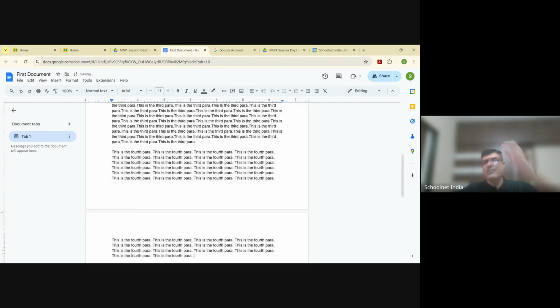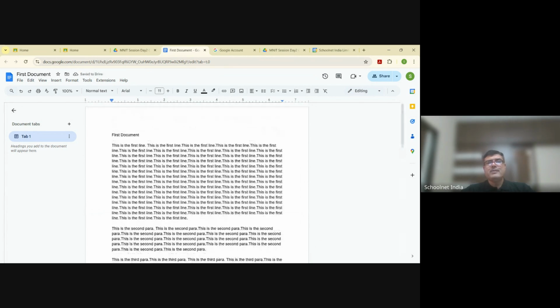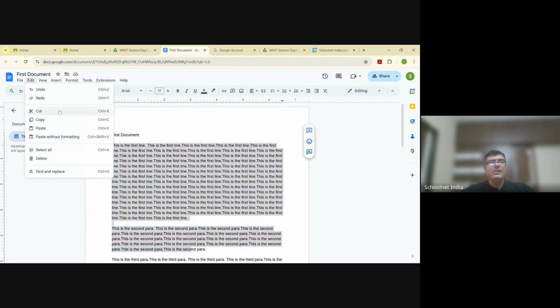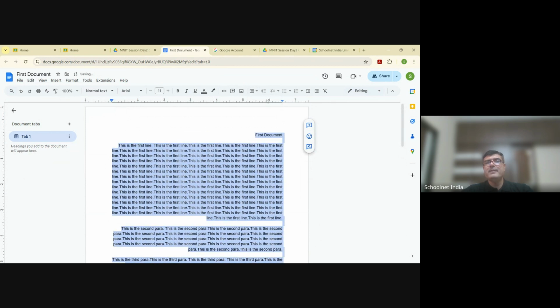Okay. Now, while I'm doing all these things, you see this is an alignment. Now you can select all, and you can make alignment. This is an alignment tab. You can make center alignment, you can make right alignment, you can make justify alignment. These are different kinds of formats.